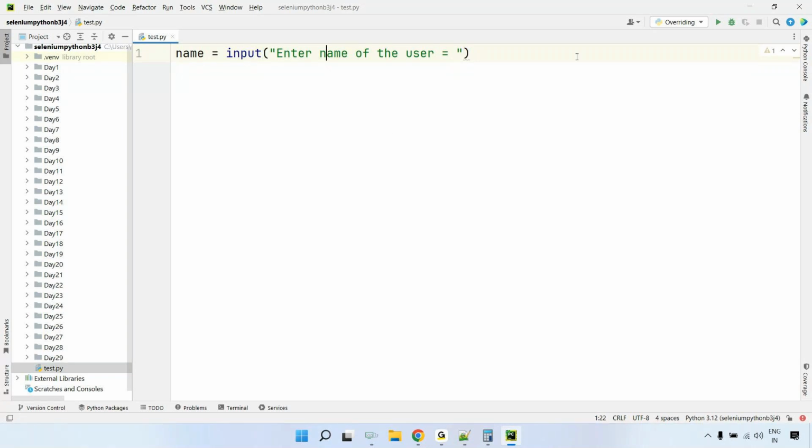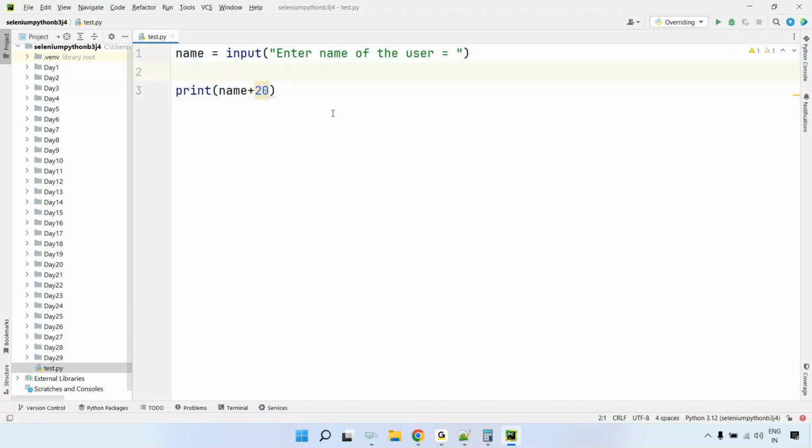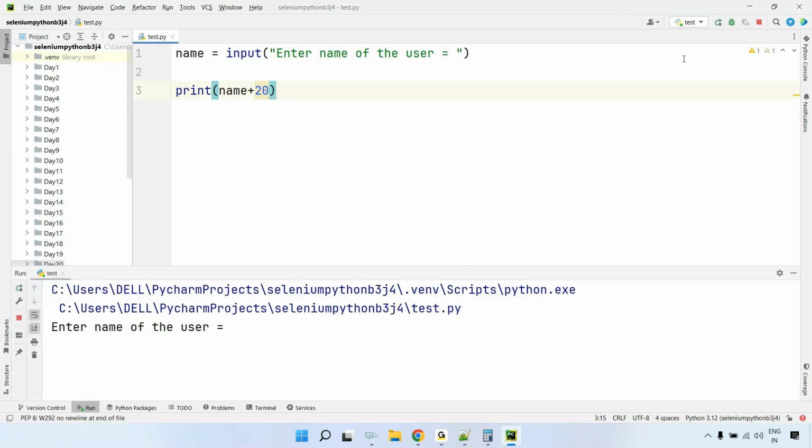Now once I get this particular name, I will just try to add it with some 20. This is just a basic example, it might be wrong, but for your understanding, I'm just taking this. I'm just running this particular test. When I run this test module, you can see it is prompting for the user input. Let me take here, my name is Lakshmi.